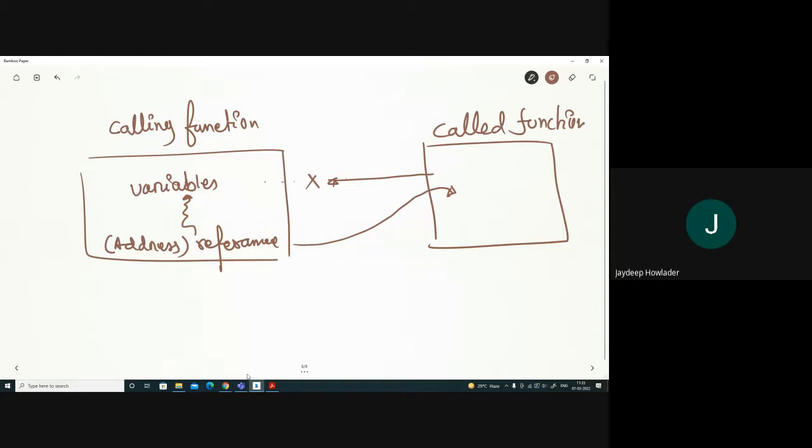So if the reference is available, then we can access the variable by the pointer operations like star i p, in this way. Understand? Clear? Okay.